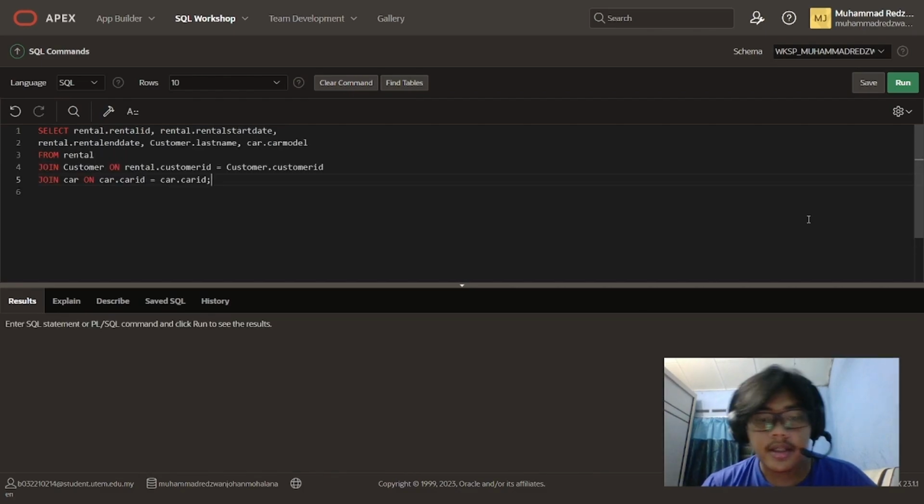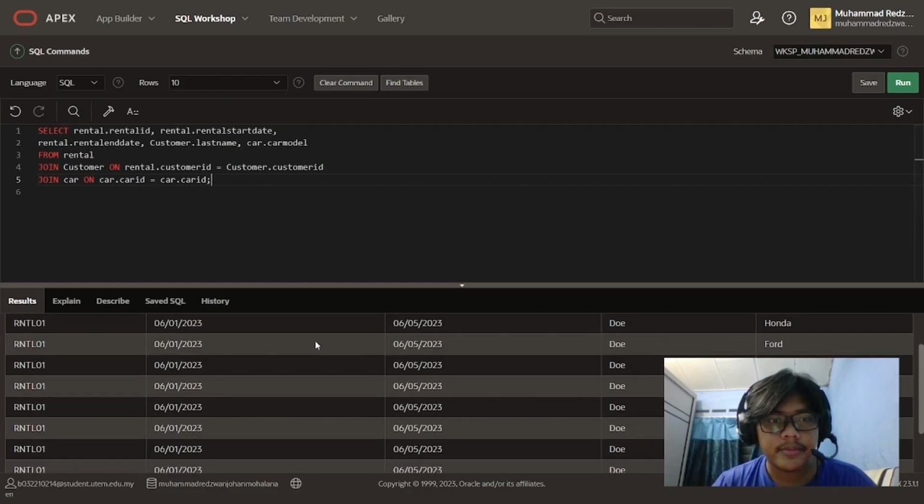For the inner and outer join query, I'm going to show how to retrieve the rental details along with the corresponding customer and car information for all rentals. We are going to use the join operation between rental, customer and car tables. So when we run this command, it will show all of the details.